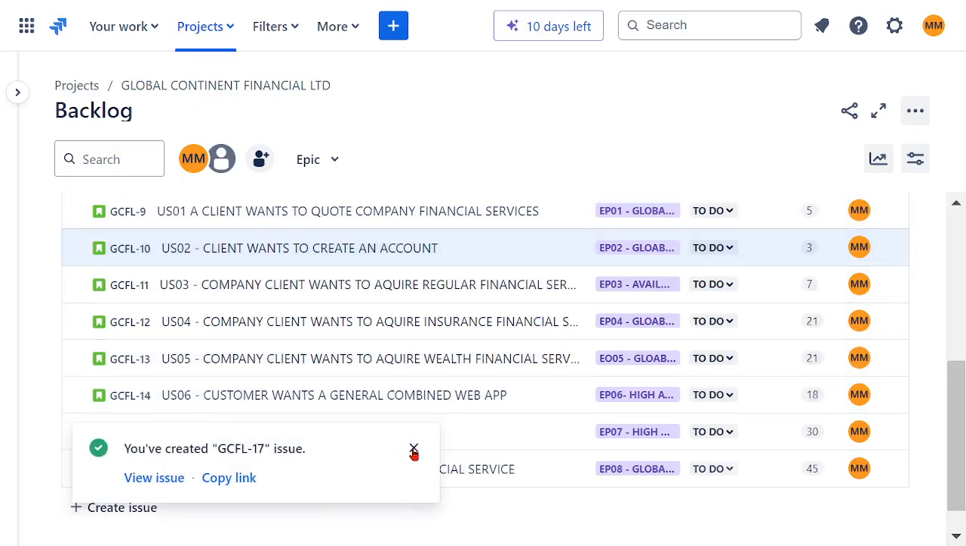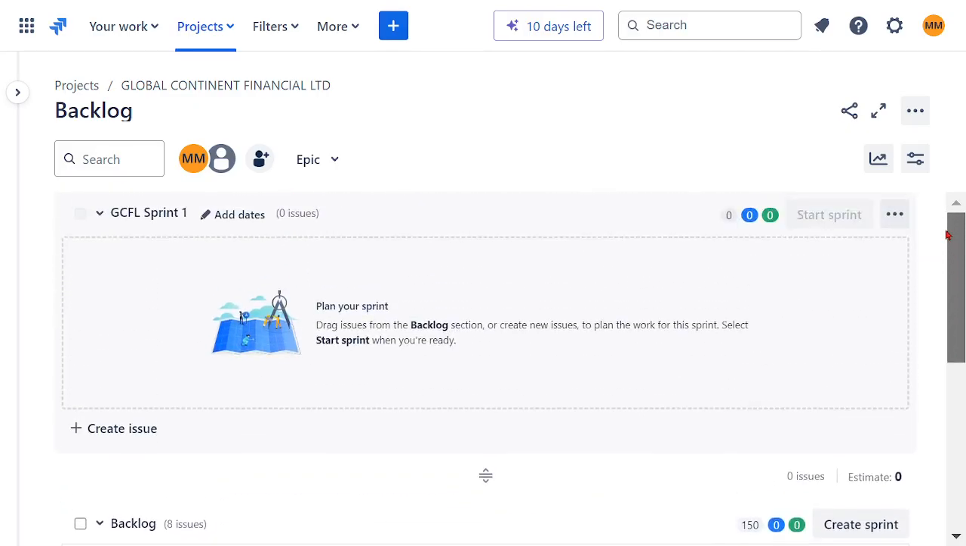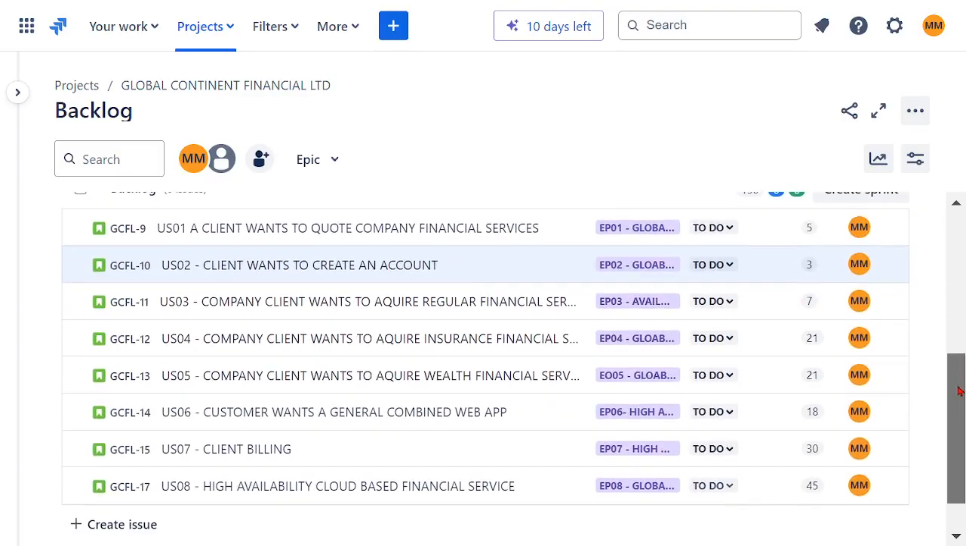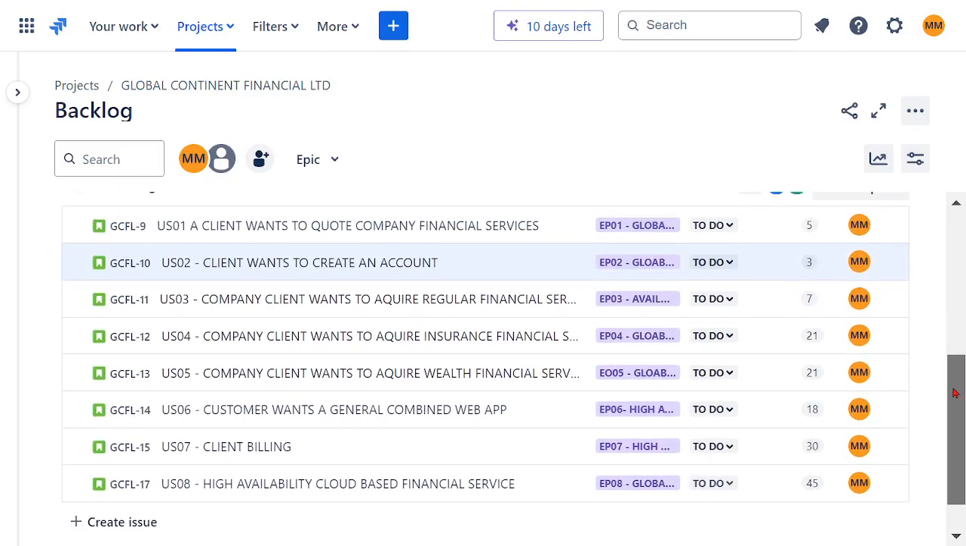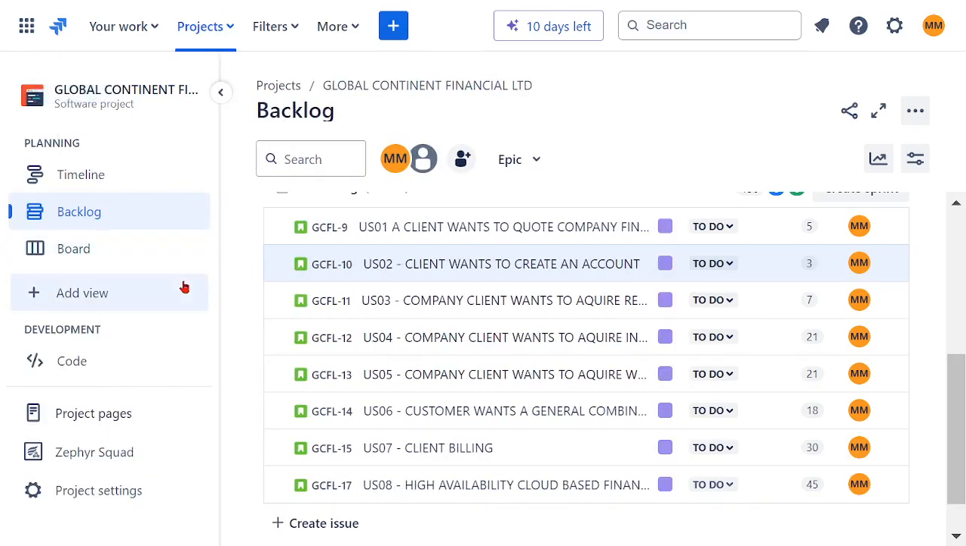This is it. This is the end of product owner's job. A product owner, a hypothetical general product owner, populated backlog with epics and user stories based on end user project stakeholder requirements.